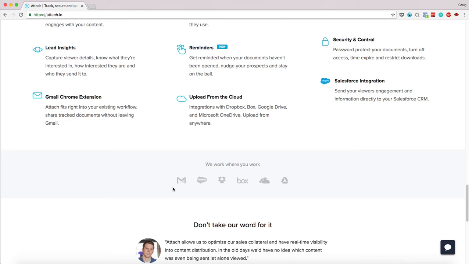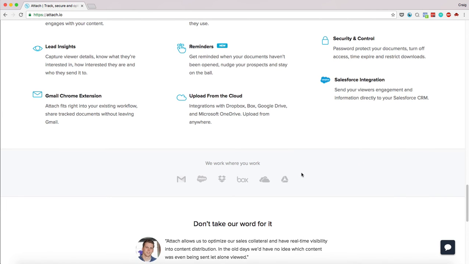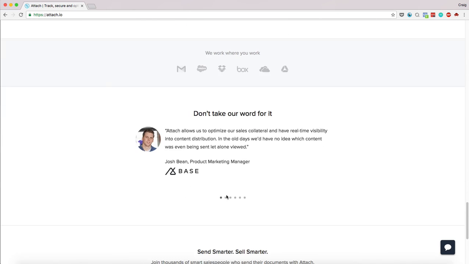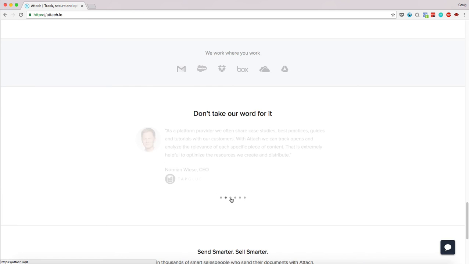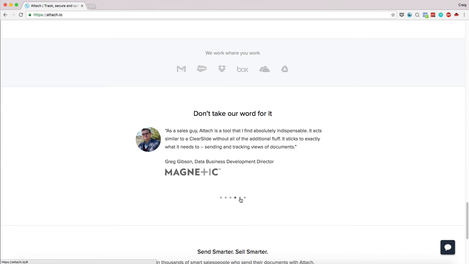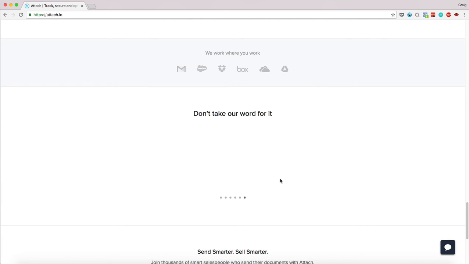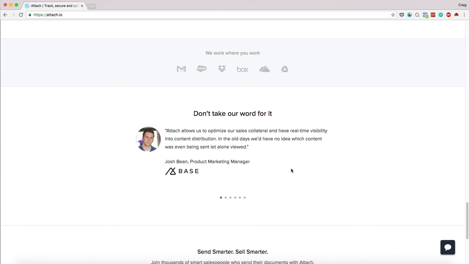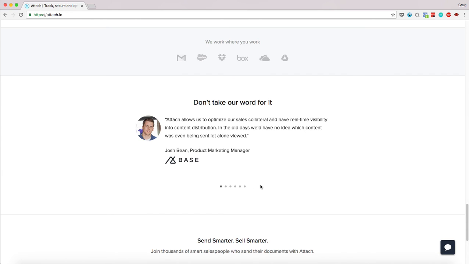We work where you work. Okay, so integrations, these are really important. I would feature these much bigger and higher up in the page. And a testimonial too. These are very important. I don't like testimonials in sliders. I don't like anything in sliders because it hides them. I would get rid of this slider and maybe feature these throughout the page.